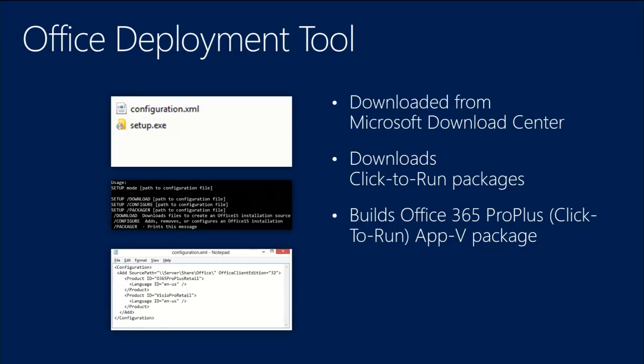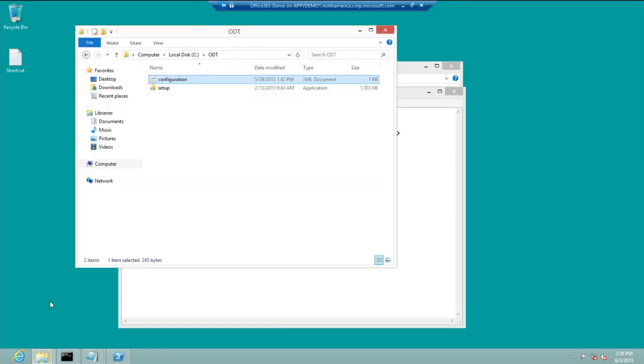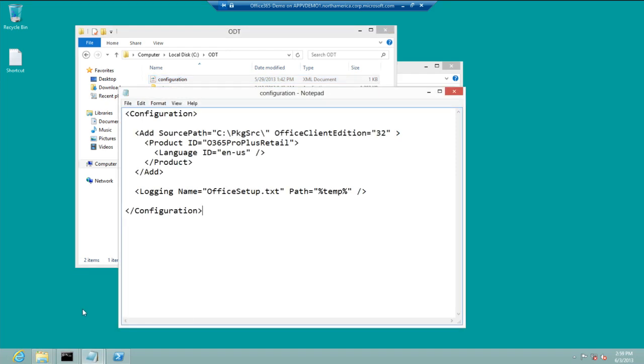And let me show you what it looks like. I have a machine set up with it installed. So basically, you go to the download center, and you download a self-extracting exe. You run it. It asks you, where do you want to put the files? Here, I put them in a location called ODT. And there's 2 files. That's it. There's a setup.exe, and there's a configuration XML file. Let me show you the contents of the configuration XML file.